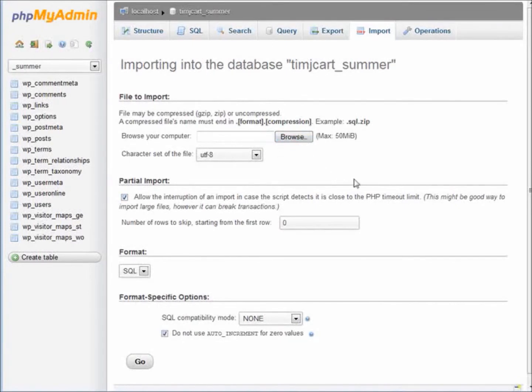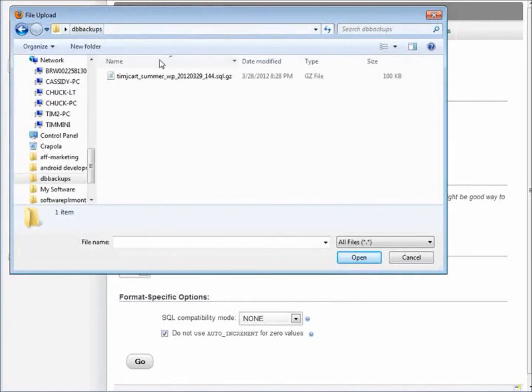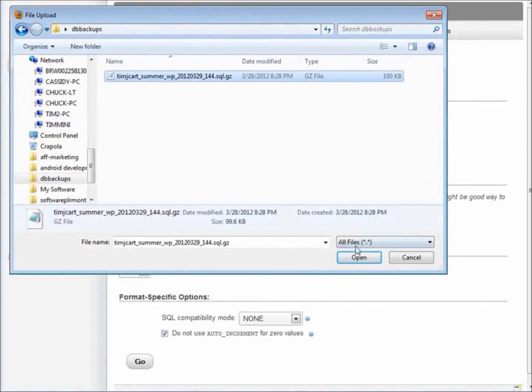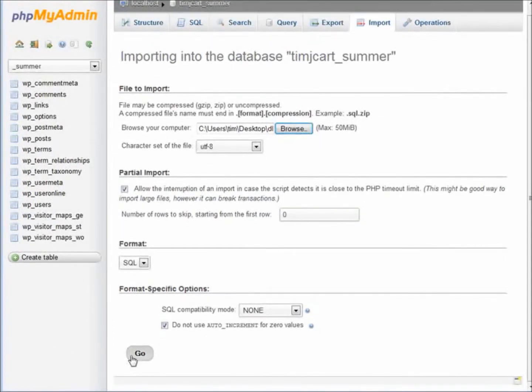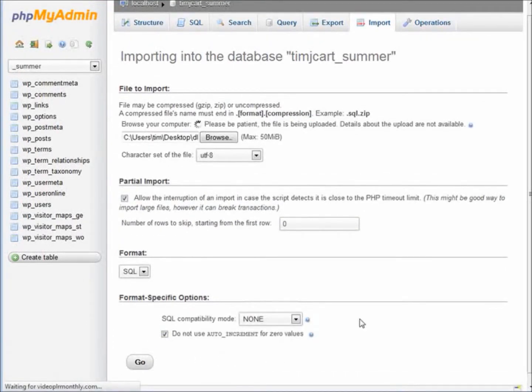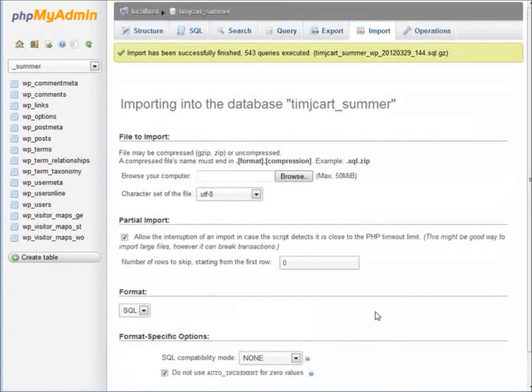Now if it was in an email, all I would have to do is save the attachment somewhere. I could save it to my desktop, wherever I want to be. So I'm going to browse for that backup folder. Okay, so I have it in a folder called DB Backups. Here it is. So I open that. Okay, and now all I have to do is click Go, and it's going to import the database.